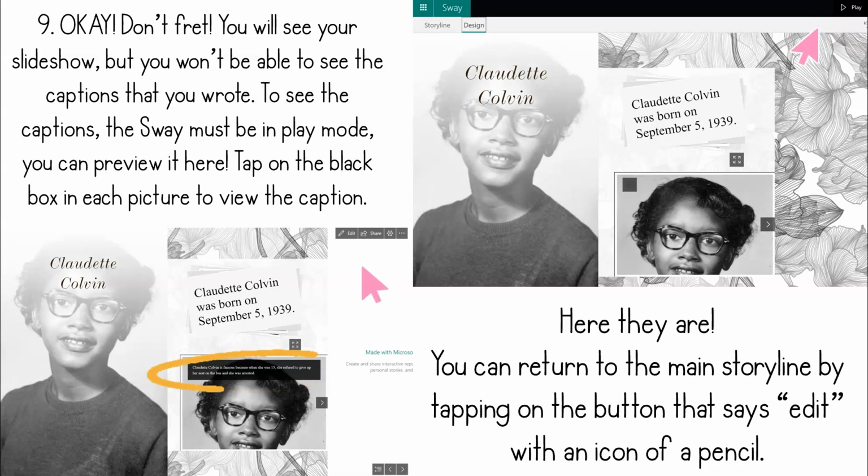Now you can return to your main storyline by tapping on the edit button with an icon of a pencil. So when you're done looking at play mode, you want to go back to editing your work. Look where the other pink mouse is pointed to. At the button edit, it's got a pencil. And when you tap on it, it's going to take you back to that storyline and design view modes.